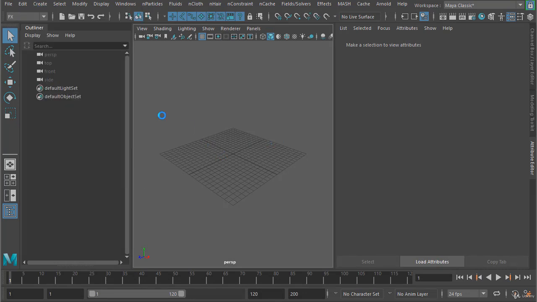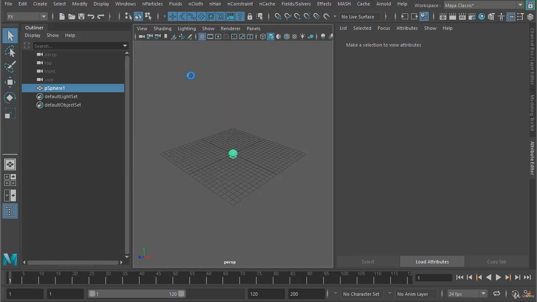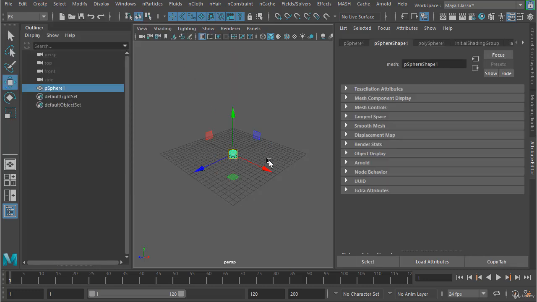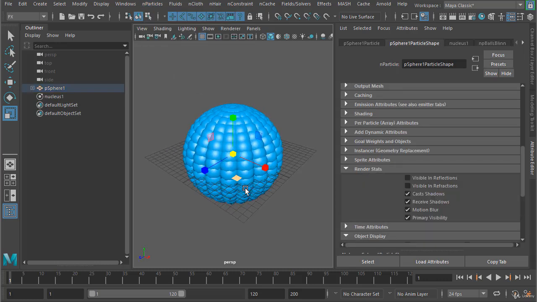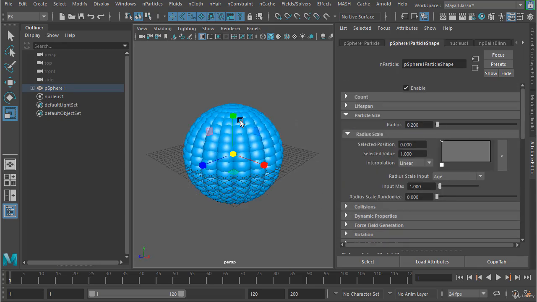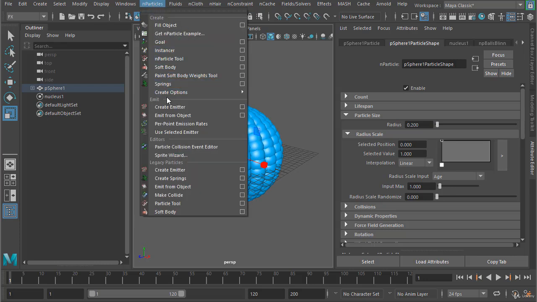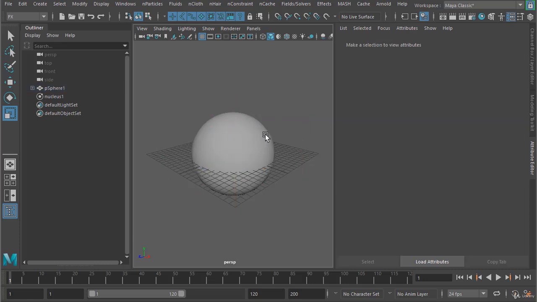I will go to Create, click on Polygon Primitives, and then click on Sphere. I will scale the sphere a little bit, then select the sphere and go again to nParticles and click on Soft Body. Again I will go to the radius to make it 0, or you can go to nParticle and in the create option set it to points before we create the particles, but either way you need to set that to 0. Now we don't see the particles.